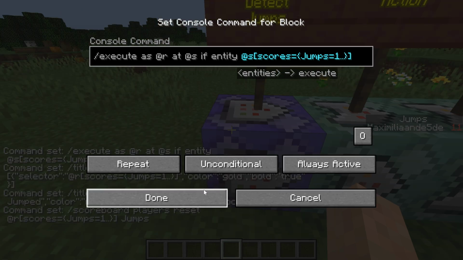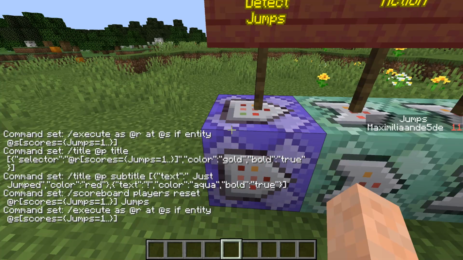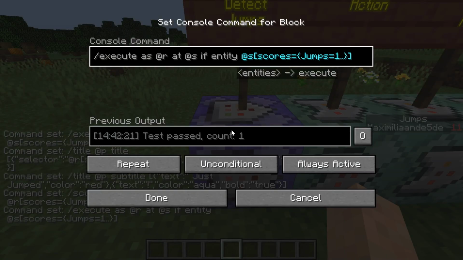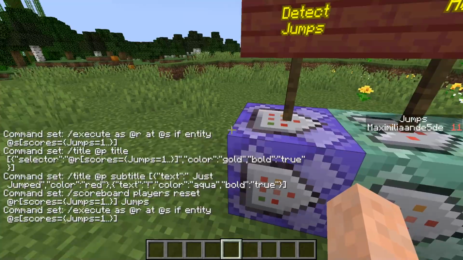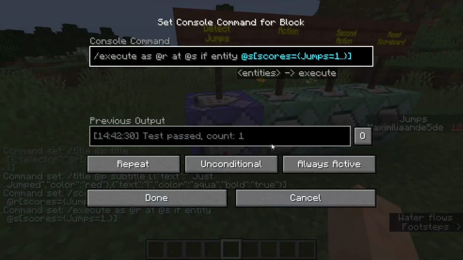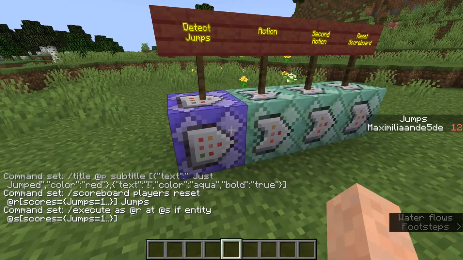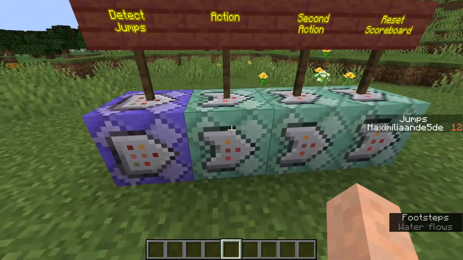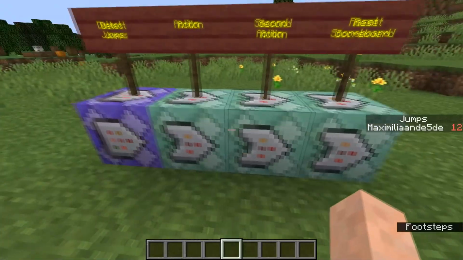And so let's set this to always active and press done. So now if we open the command block, we'll see that it says test passed, count is 1. And so this means that indeed our score is higher than 1 currently. And so the test has passed and it has executed. Now currently it doesn't do anything because I have turned off the rest of these command blocks.